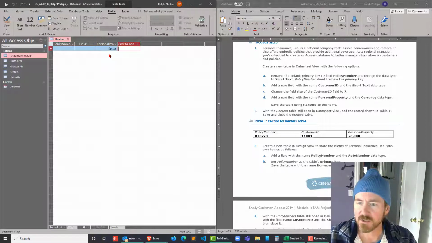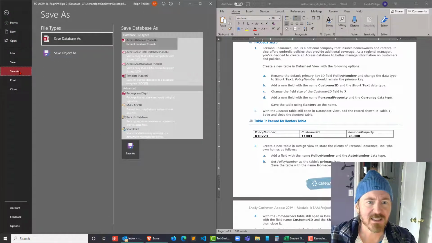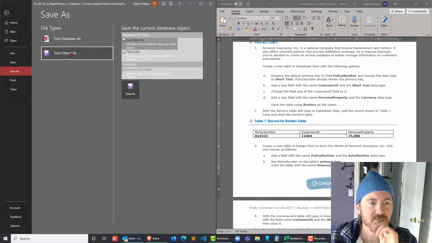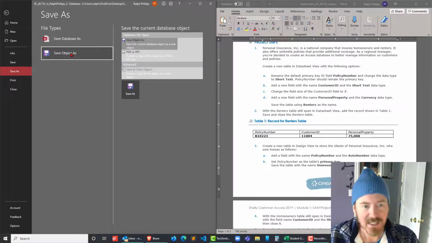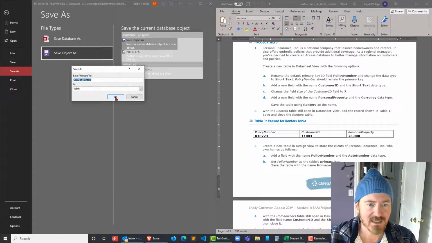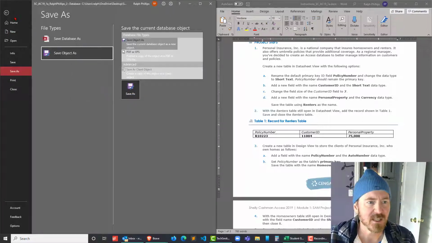Save the table using renters as the name. Now I kind of already did that because it prompted me right at the beginning. Interesting thing is, if I were to do File, Save As, I'm saving my database as, but I guess I don't want to show you that. Oh, Save Object As. This is what I was going to show you. My current active object is my renters table. So I could do Save Object As, Save As, and I could give it a new name. So I'm going to cancel that, and let me head back.